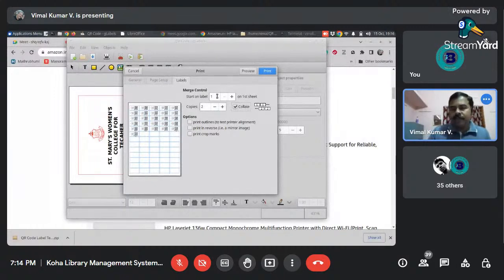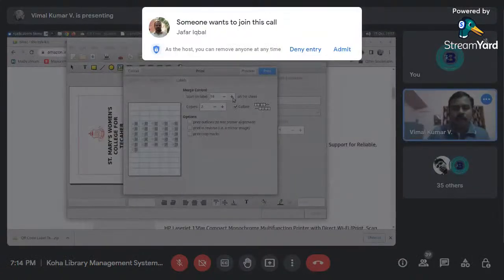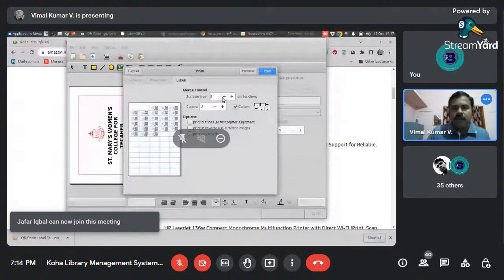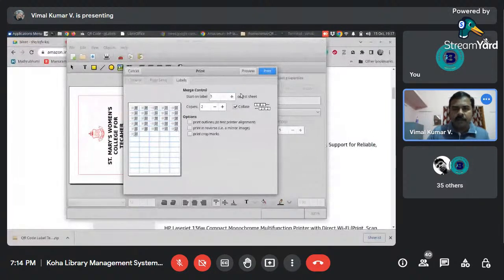Start on label means we can tell the software from where we have to print. For example, you have already printed half of the page. We can make use of the same paper to start from a new row. That's the purpose of start on label. Okay, copies 2, then click on collate, then print.